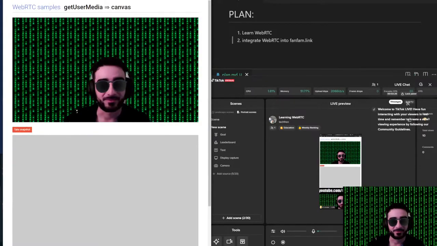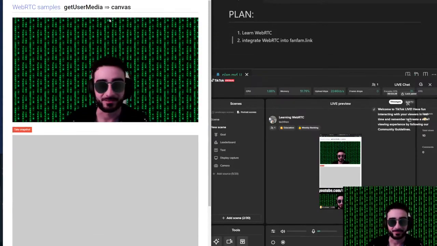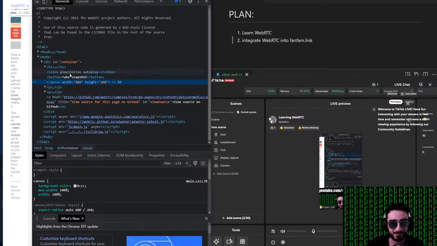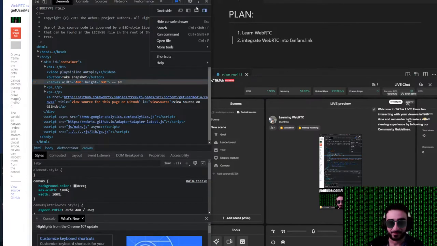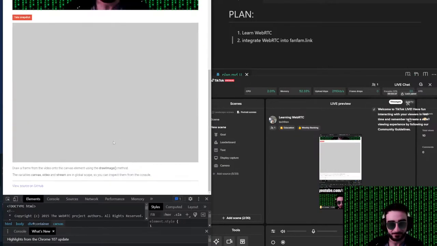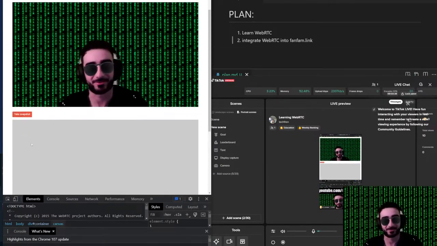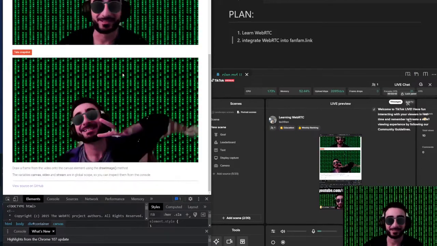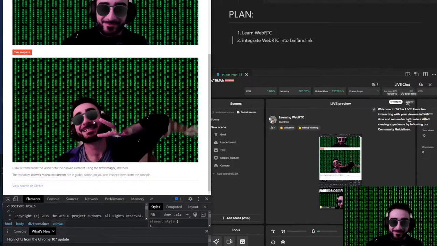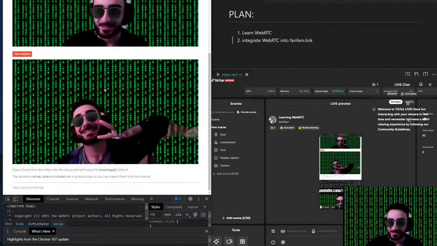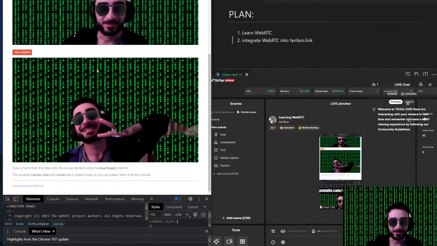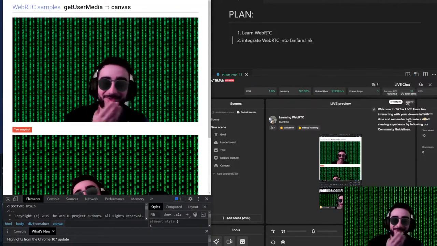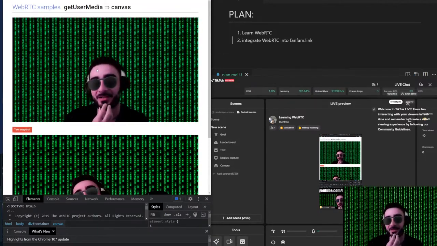Get user media with canvas. Okay, so they've got the same webcam, but now we have this HTML canvas element. Let me bring that down here. And it seems like we can take a snapshot. So let me make a peace sign, take snapshot, boom. And now in that canvas, it took that frame when I pressed that button. So that's pretty cool. I kind of want to do this as a first step for my app.